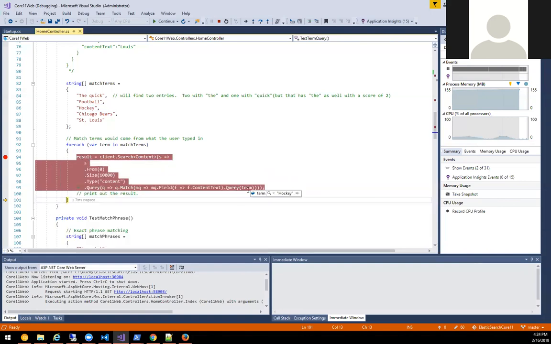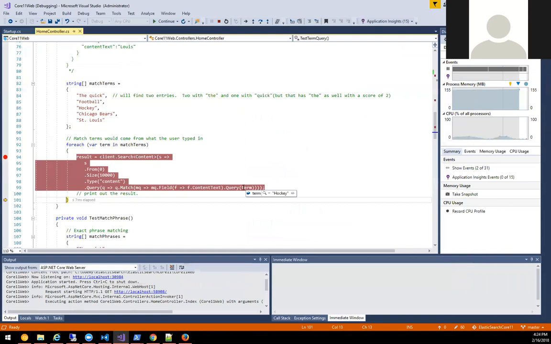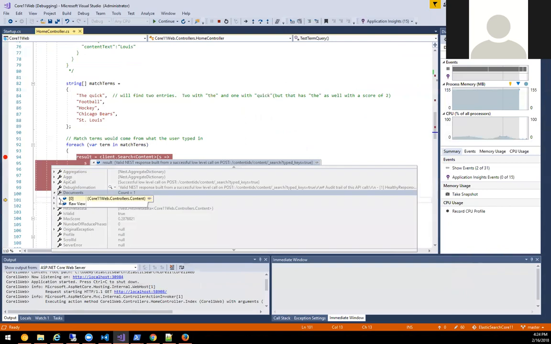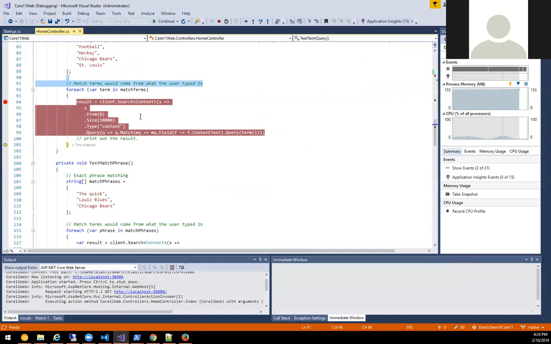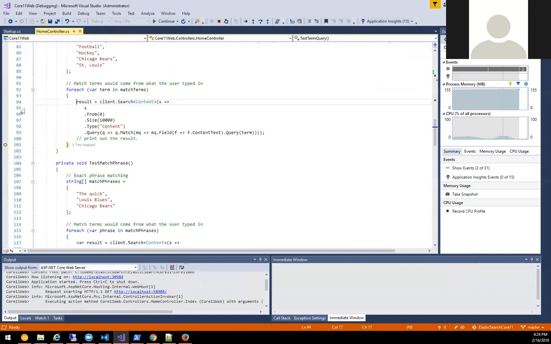But anyways, on the current term here, we're on hockey. And so if you look here at these records, for all this content, you're only going to find one out there that actually has the term hockey right here, and it's actually going to go ahead and find it. So if you highlight over your results, you can see the document here, and it's got the content text of hockey.